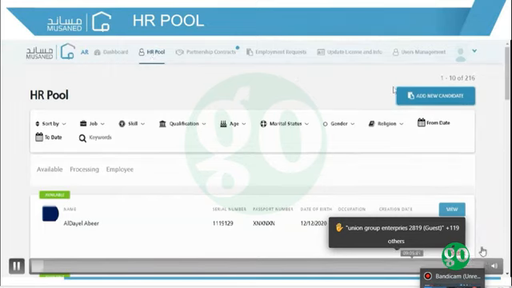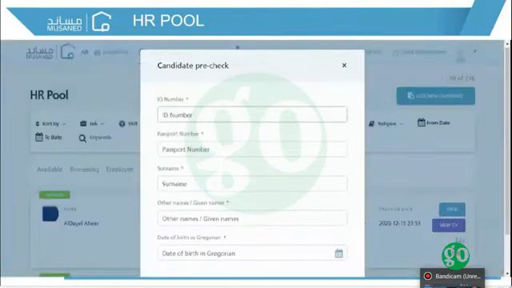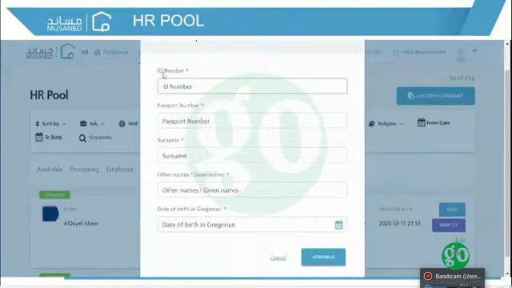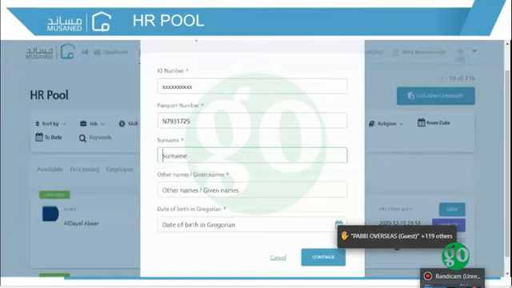The user can add a new candidate by clicking on the Add New Candidate button. After that, the candidate pre-check form would appear so that the EPRO can fill in all the personal details of the candidate, starting with the candidate ID number, the candidate passport number, the candidate surname and other names, and the date of birth for the candidate.